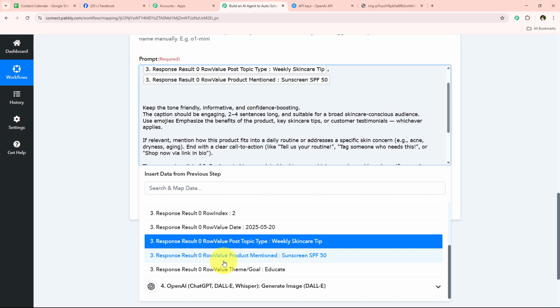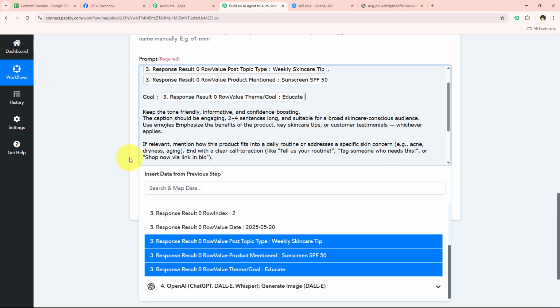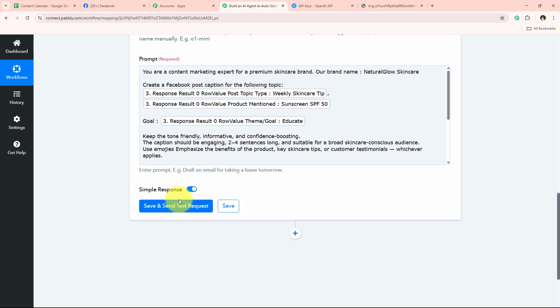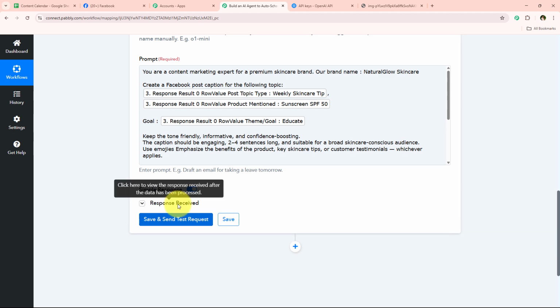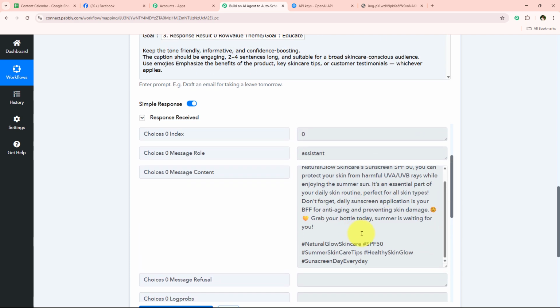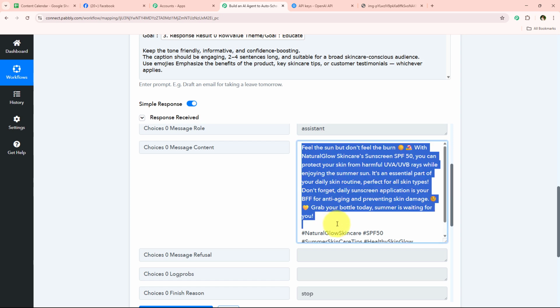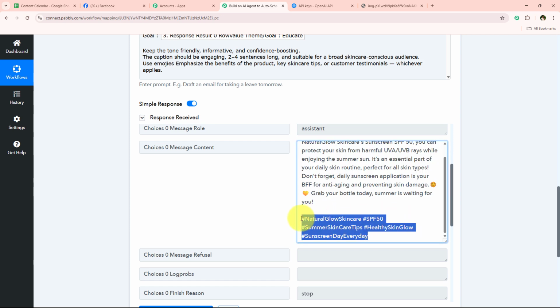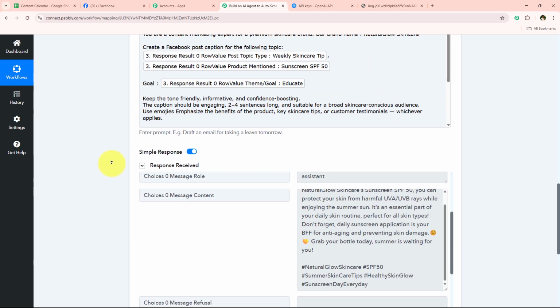For that, I'm just going to move on forward. I'm just going to enter goal right over here, and then I'm going to map this goal. Now we're going to move on forward, and I'm just going to click on Save and Send Test Request. And once we click on it, automatically my AI agent is going to generate the captions and the hashtags. So yes, you can see that my AI agent has successfully generated the caption and the hashtag. So yes, with this we have successfully completed this step 2.